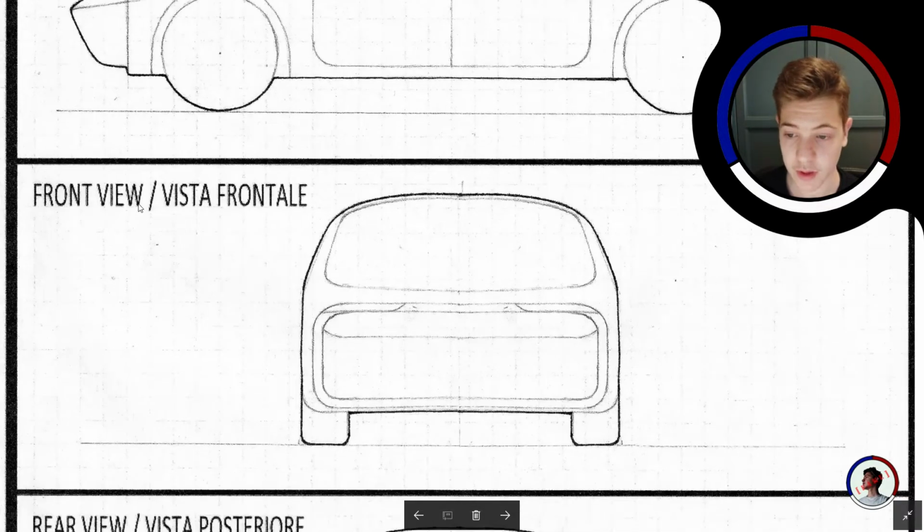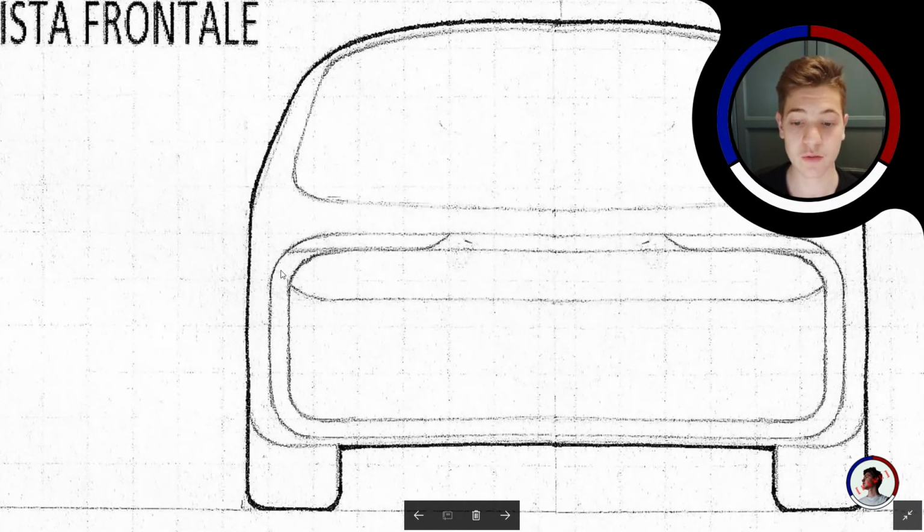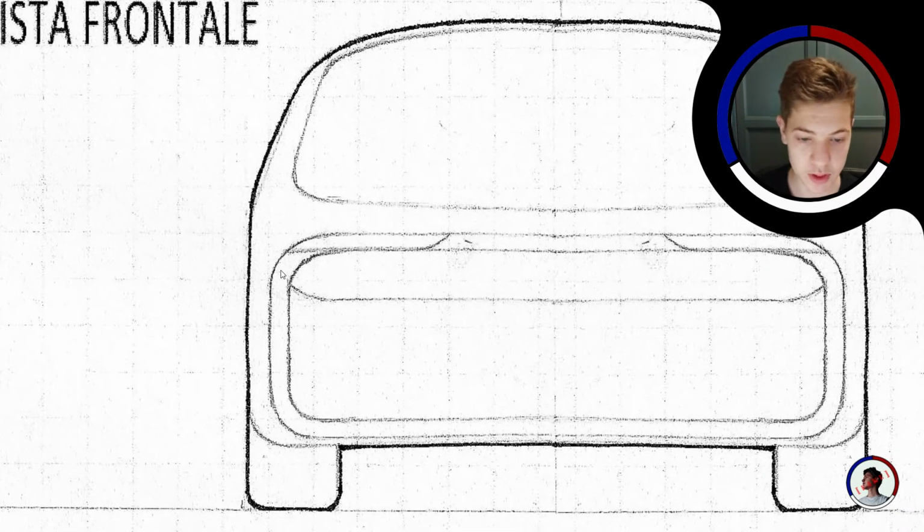And then we have the front view, so here it is, and as you can see here, we have the detail of the round corner I was talking about before.